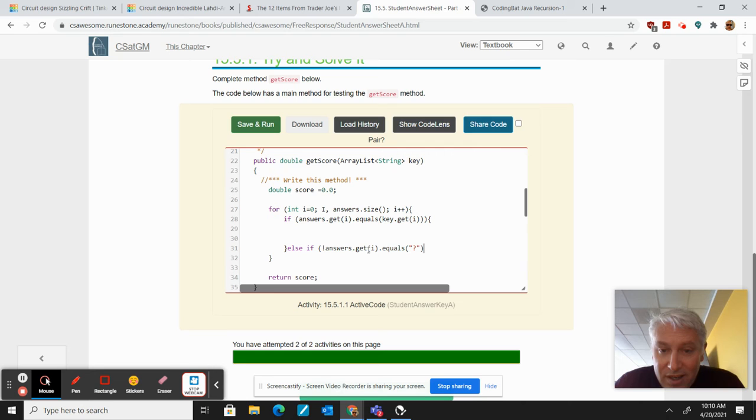I got 1, 2, 3, so I need 1, 2, 3. All right, curly brackets, and then end the curly brackets. I didn't put anything in here because I like to put the else if in there. So now, if it's equal to, I'm going to say score equals score plus 1. Yes, there are other ways you can do that. There are definitely other ways.